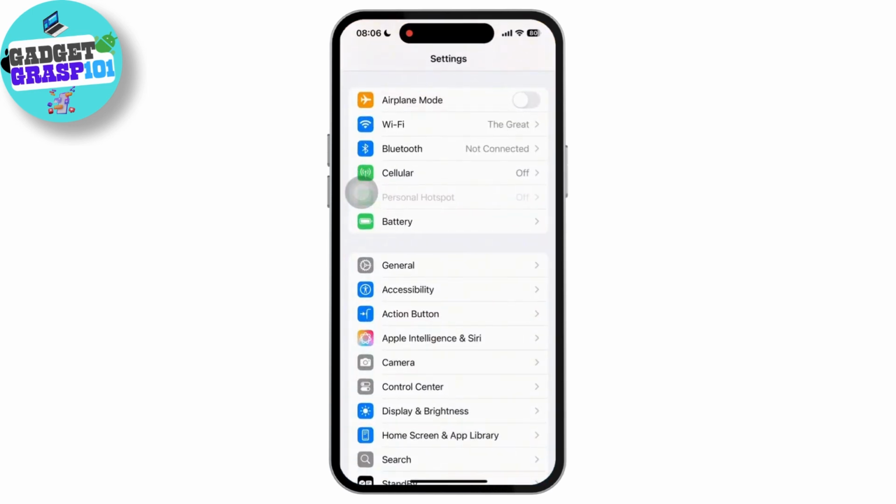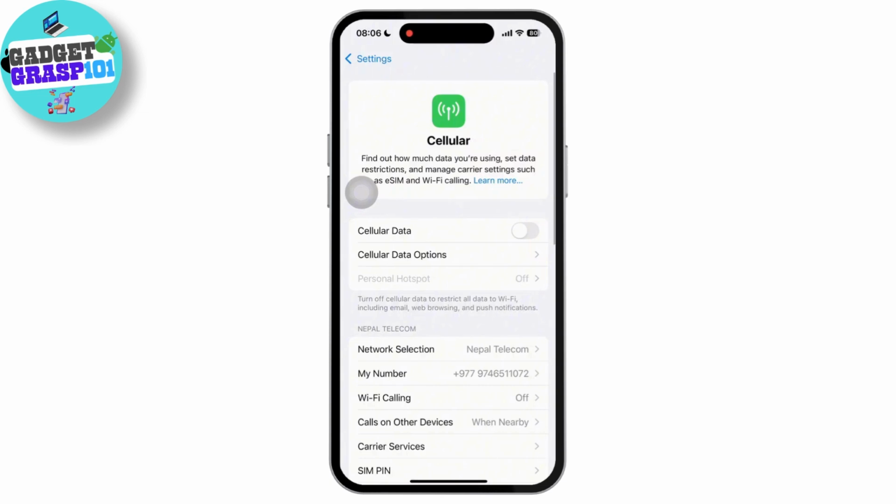First of all, open the Settings app on your mobile device. Inside the Settings app, tap on the Cellular option, or Mobile Data depending on your region or your iPhone version. Once inside, simply toggle the cellular data off and on again. Now after doing so, go back to the settings again.